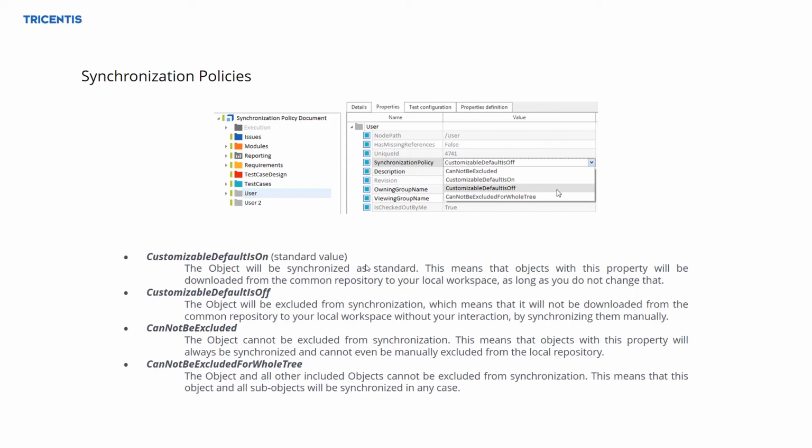There is another option which is called customizable default off. Then all the objects in that particular folder will not be synchronized, or are excluded from the synchronization, but you can manually synchronize them if you like. There's also a third option, which is called cannot be excluded, which makes sense especially for the standard modules, so that they can't be excluded from the synchronization. And then there's a fourth option, which is called cannot be excluded from the whole tree. This can be used, for example, also for the modules, but also for other objects you want to share with everyone.